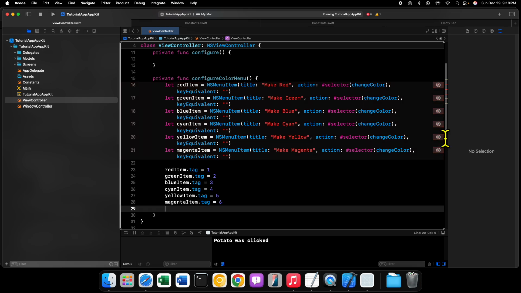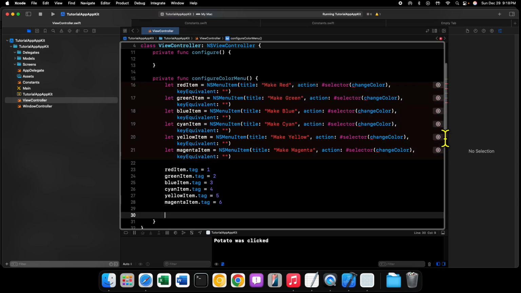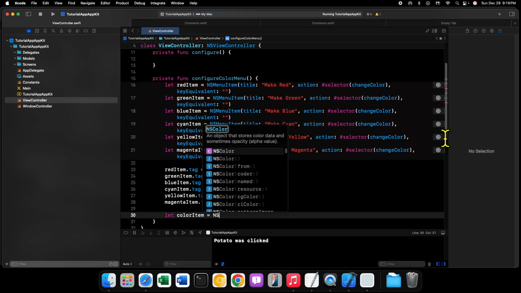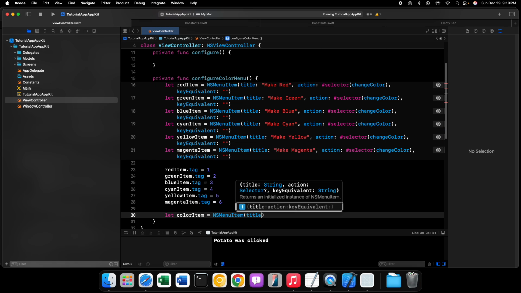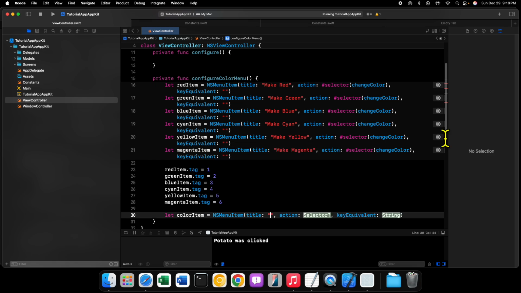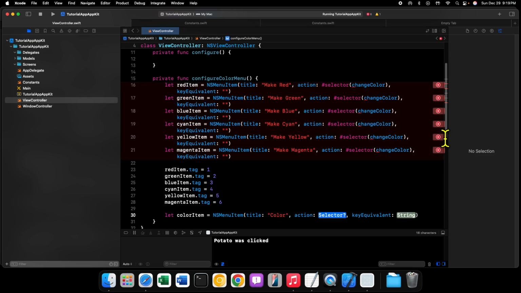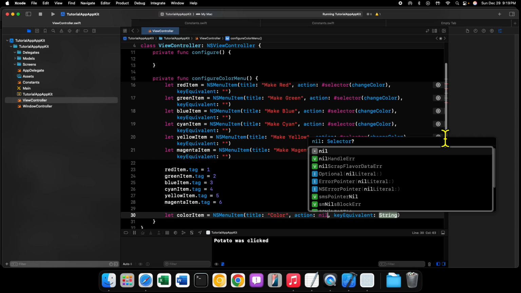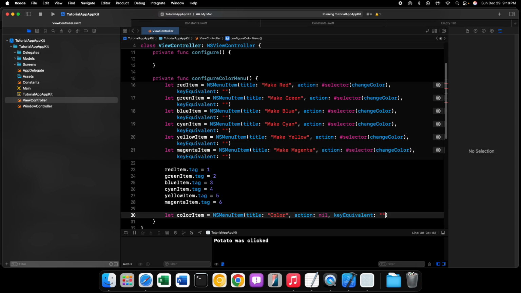All right. Next, we need to create a menu item for our actual color menu item in the menu bar. So we'll say let colorItem equals NSMenuItem, title of "Color". The action will be nil, and the key equivalent will also be blank.